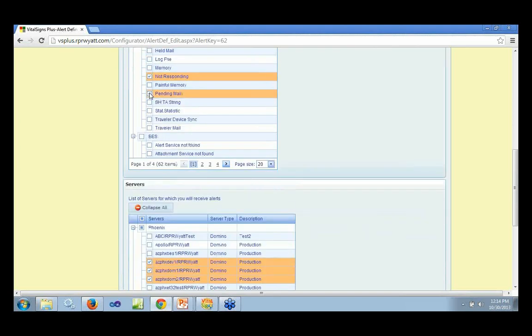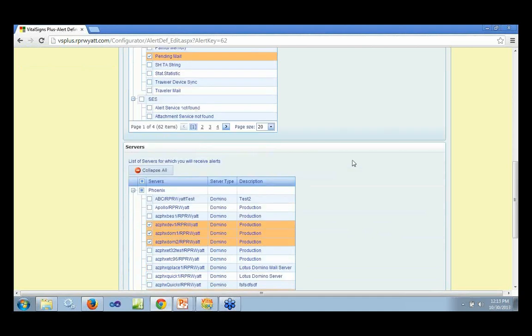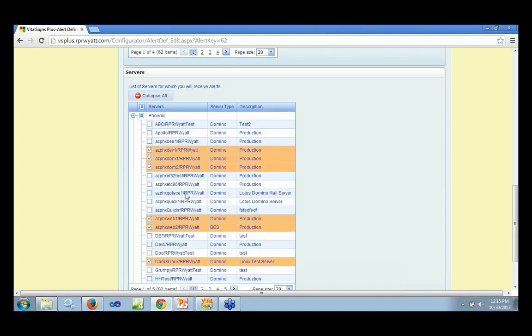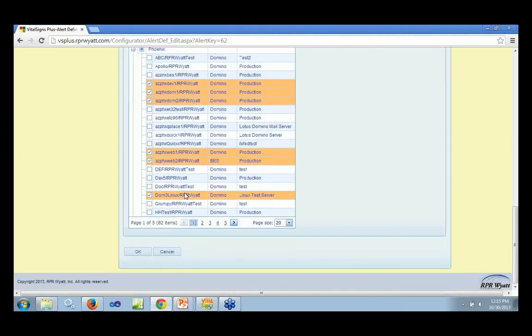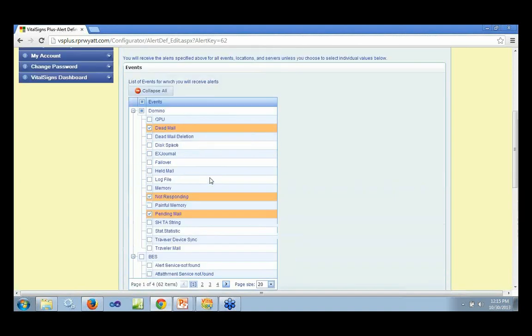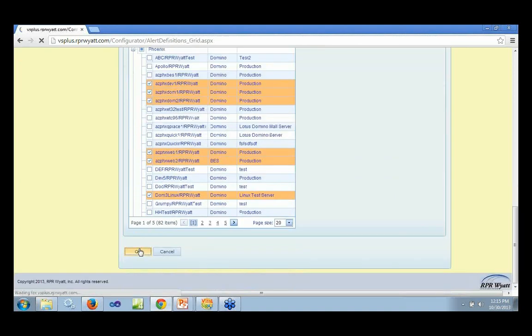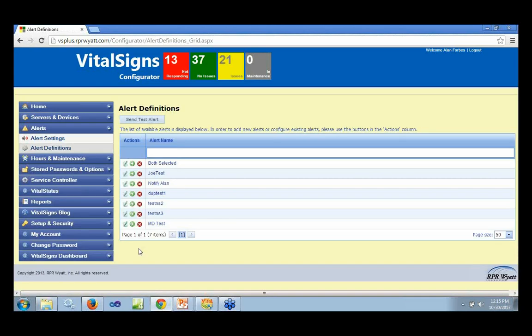Pending mail, dead mail, and not responding. Those are the things that I care about. And to fine-tune it even more, I'm really only interested in a subset of servers. So the ones that I care about are the ones here that are checked off. So if any of these servers have any of these problems, then I want to be alerted. And if it's any other server or any other problem, not my problem, alert somebody else.